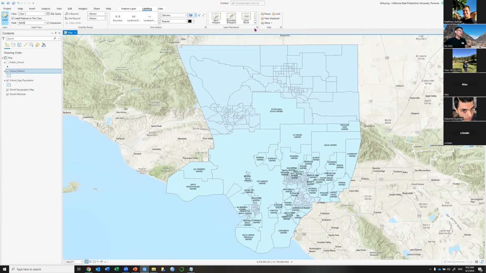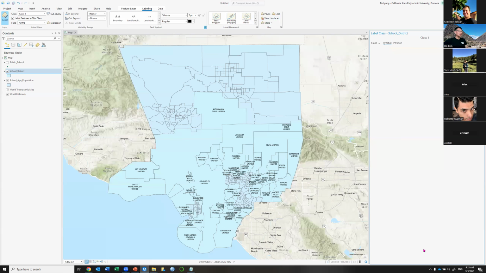A couple of things that I want to show you: if you click this little tiny box at the bottom right corner of any tool group, the property window will pop up on your right hand side, and then you can access the controls.